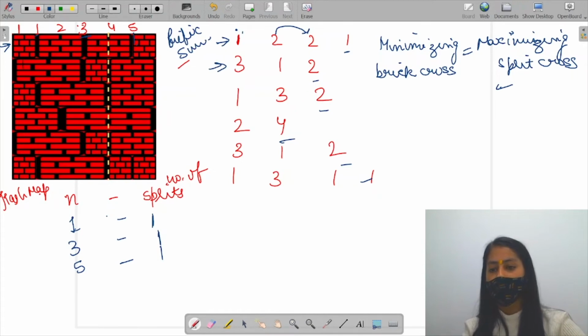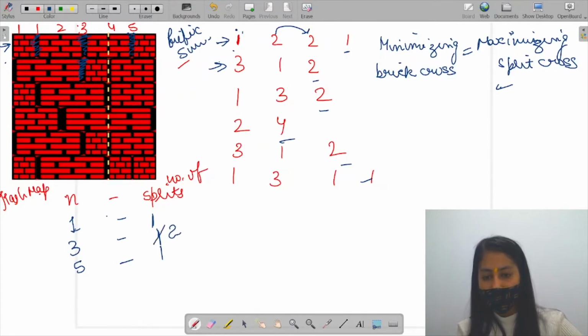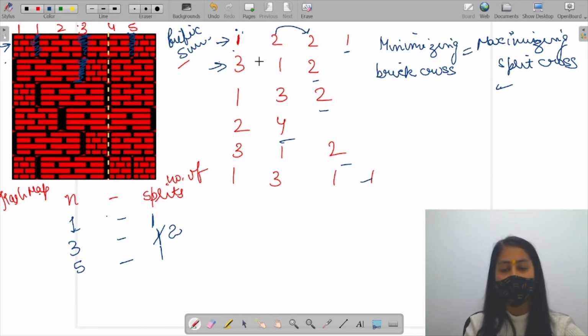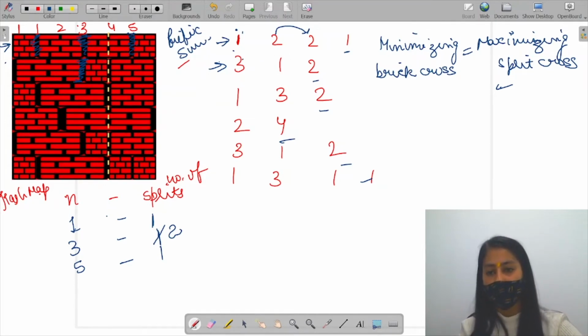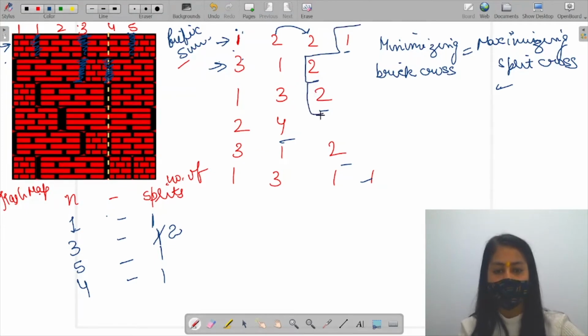Next we move to row number two. At row number two I am having a split at 3, right? So 0 plus 3, 3, so I am having a split at 3. So at 3 now I am having 2 splits. Next I am having a split at 3 plus 1, 4. So at 4 I am having one split up till now. Next is 4 plus 2, 6, but we are not considering the last values, right?